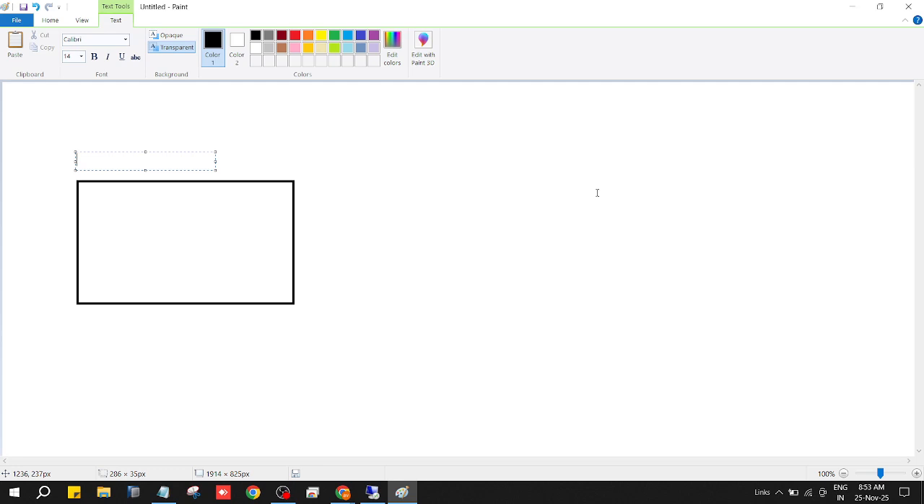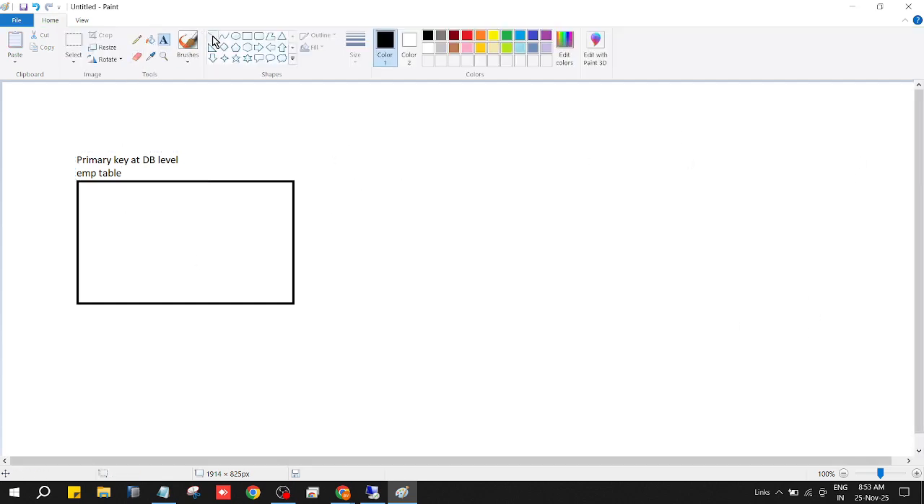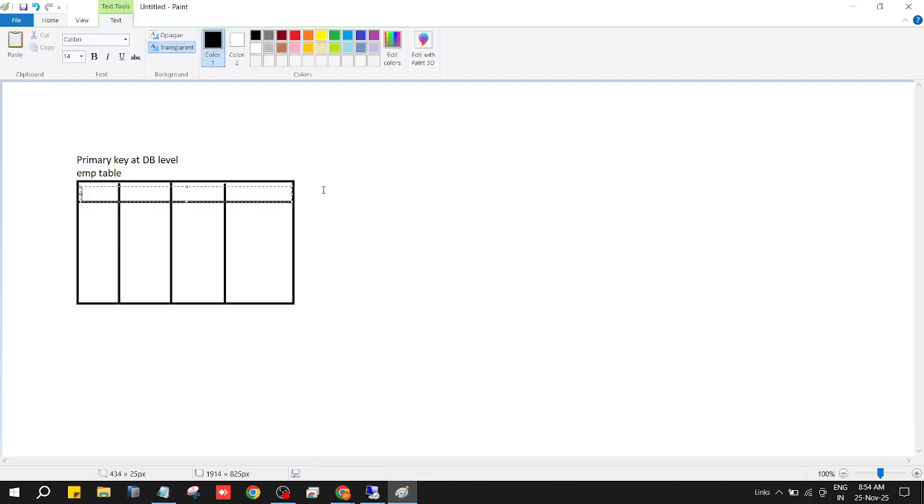This is the primary key concept we are discussing at the database level, right? Suppose I have a table called the employee table, EMP table. The employee table has these columns. There are three or four fields or column names. This is the most important topic, that's why I'm going a little slow. These are all the field names or column names.